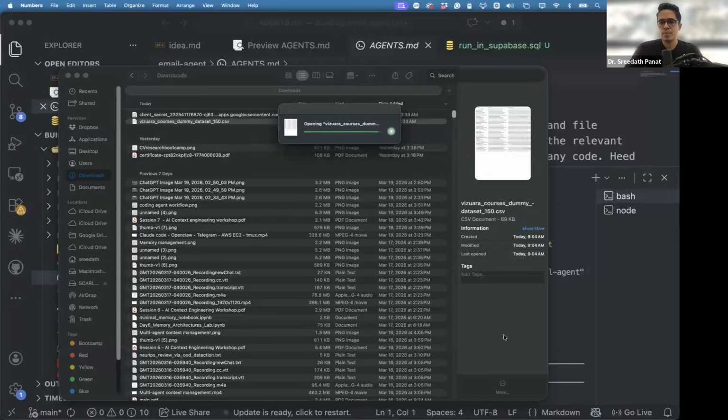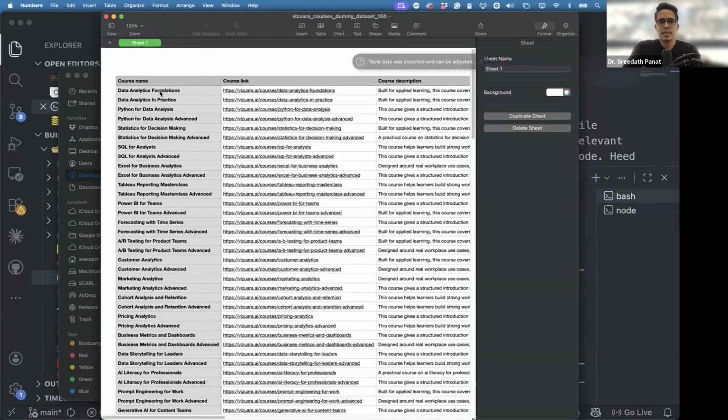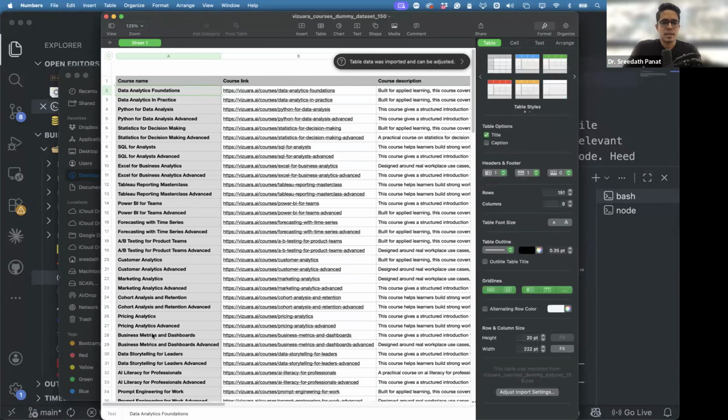Sorry for the typo. Can all of you send an email to this particular email, sridhar.panat@gmail.com, asking for information regarding any one of these courses? I'll just send a bunch of course names here in the chat. But otherwise, if you want to refer to the CSV file, you can get it from the GitHub repo. But these are the courses.